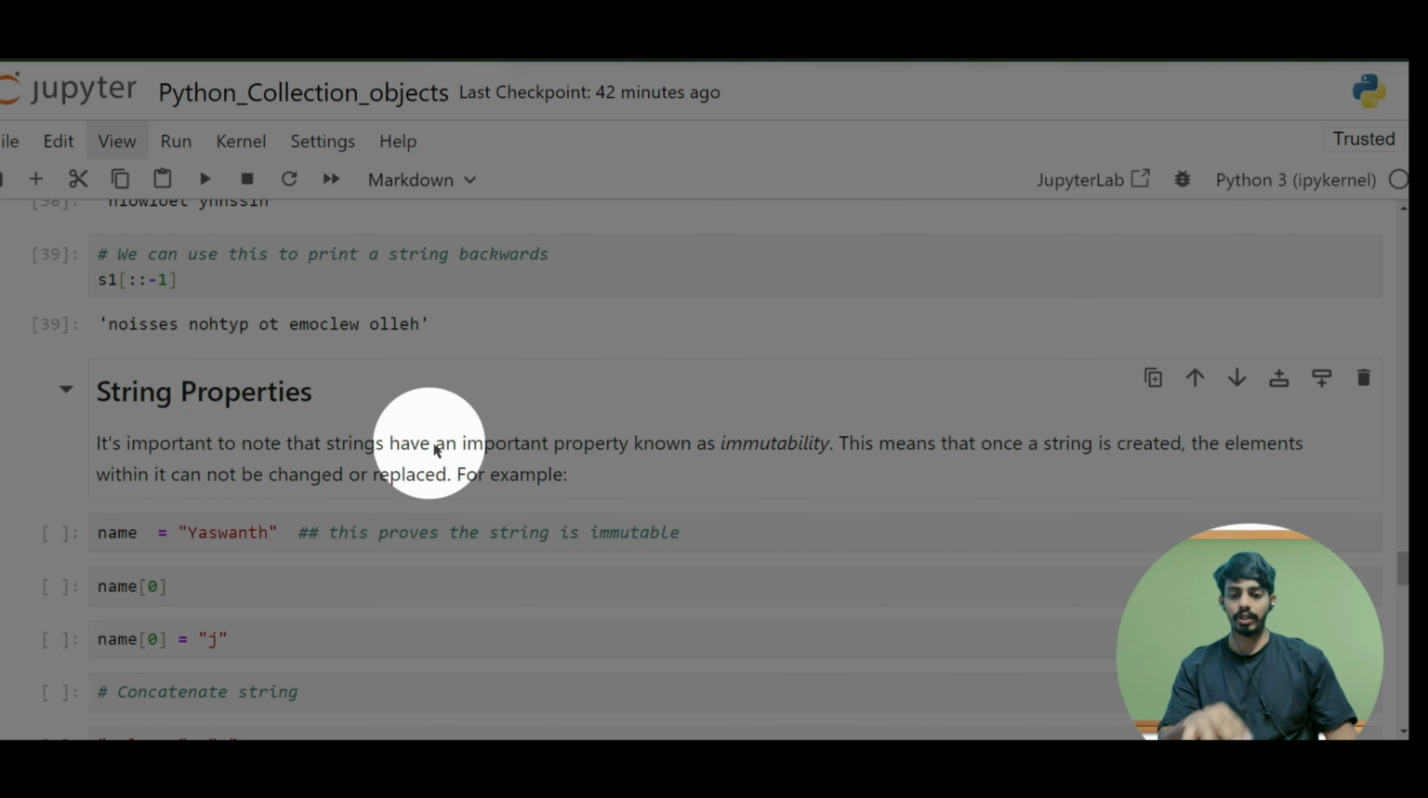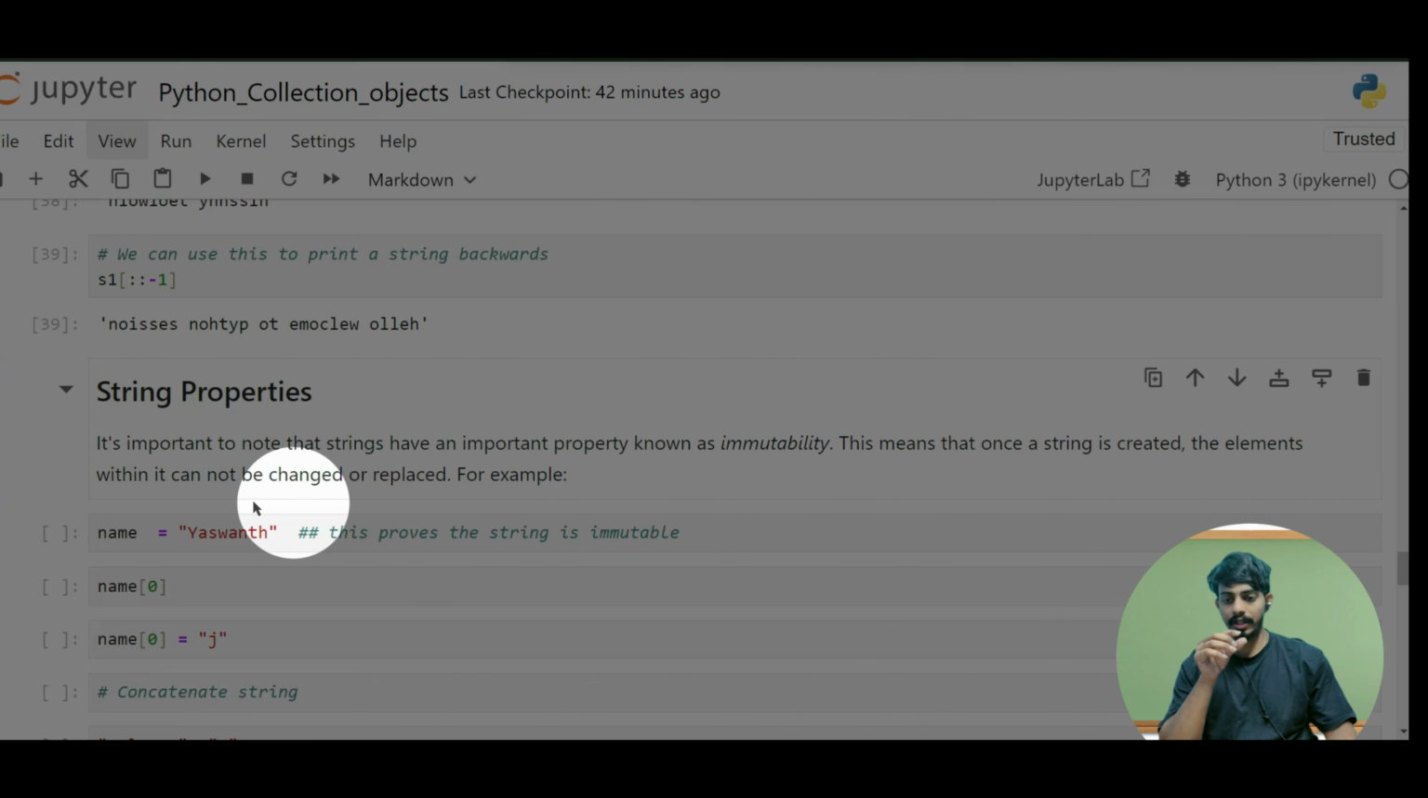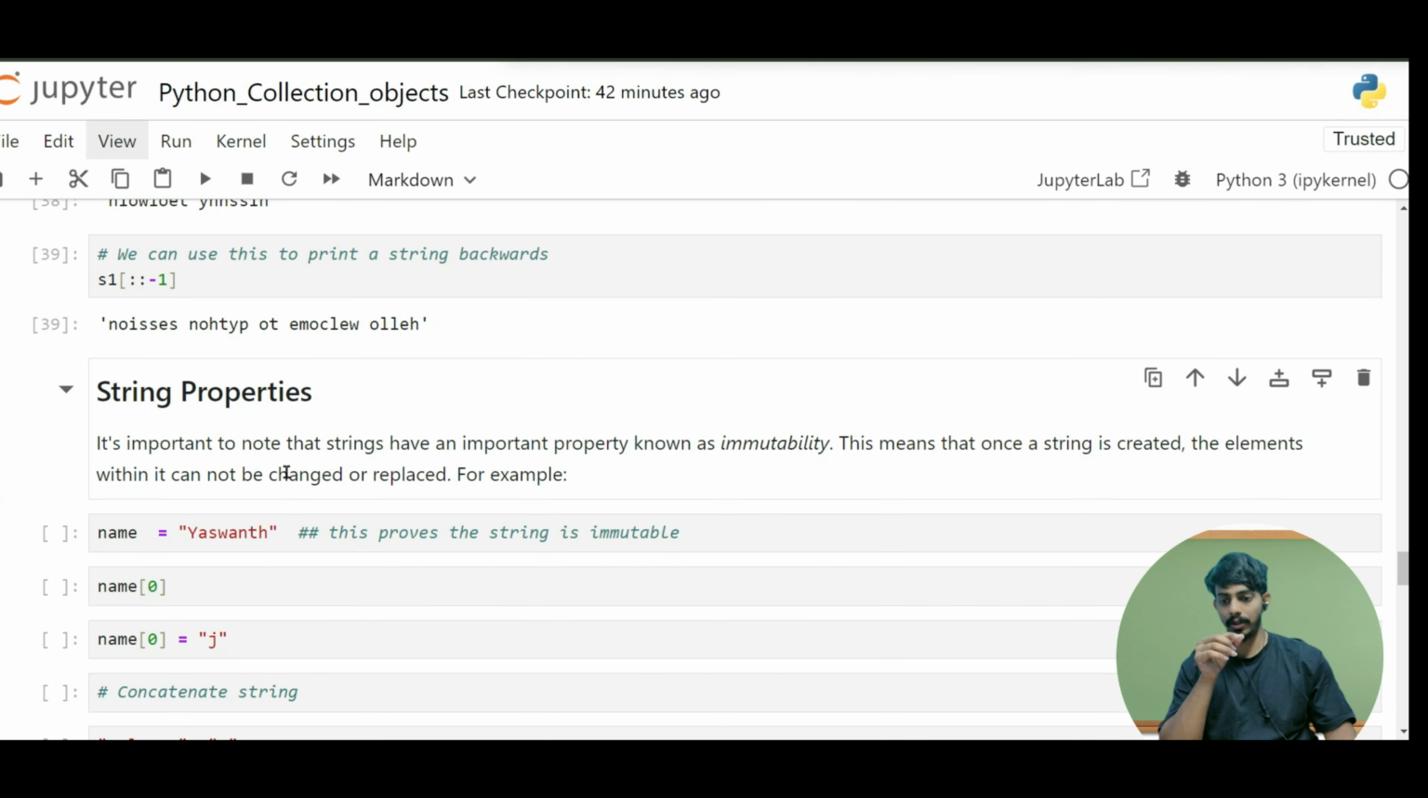And then come the string properties. It is important to know that strings have an important property which is known as immutability, and you have to understand this term immutability, which means that once a string is created, the elements within it cannot be changed or replaced. For example, we'll try to go to the example.